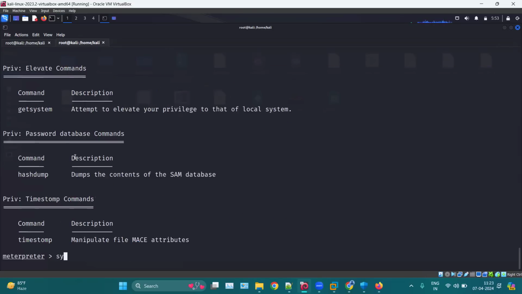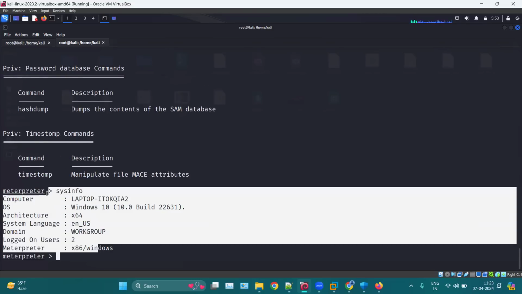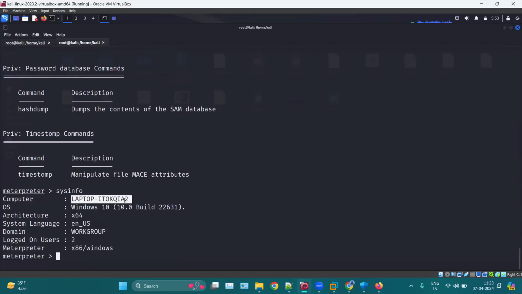For example, I can get sysinfo here. Now this is the information of my Windows machine: my Windows host name, Windows 10 here, architecture, system language, and so on. And how many users are there on my Windows? 2 users.